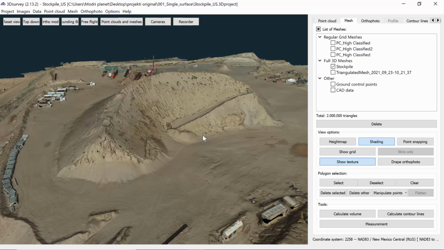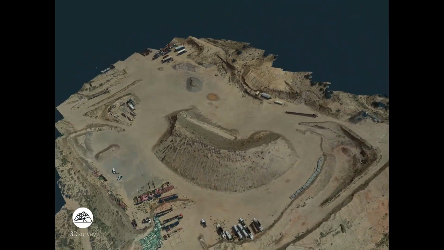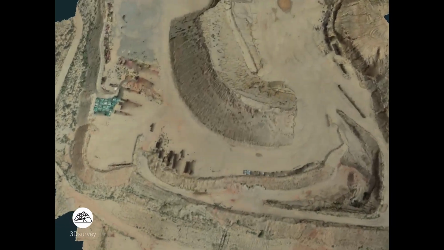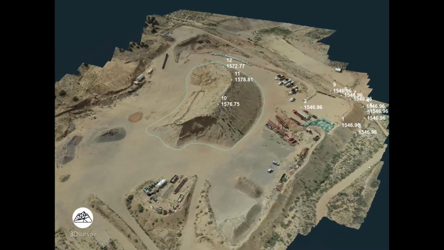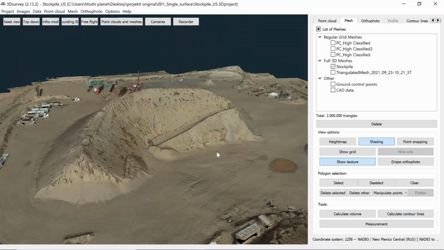In this tutorial I'm going to show you the recorder feature, which allows you to define the desired path and record its visualization in selected viewing. You can make videos of your point cloud, mesh, CAD drawings, contour lines or volumes, or even you can combine them all. To use this feature, we first click on one of the tabs mentioned before.